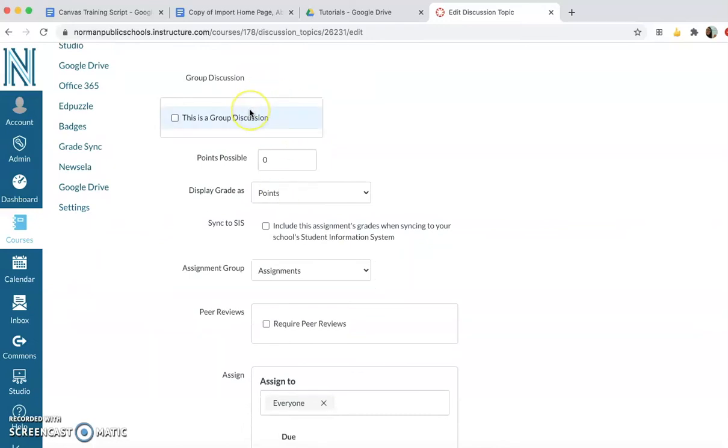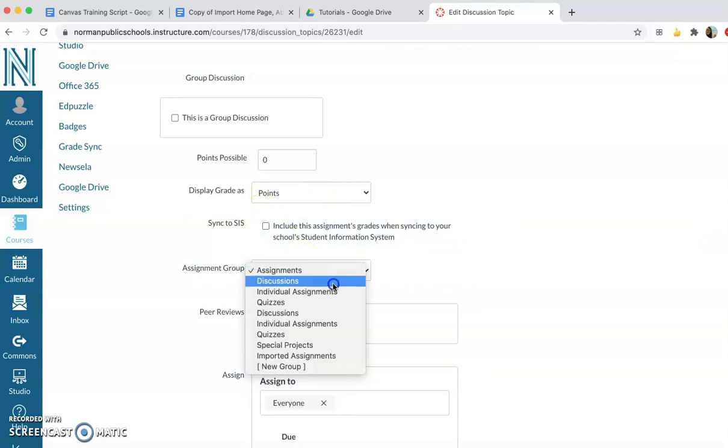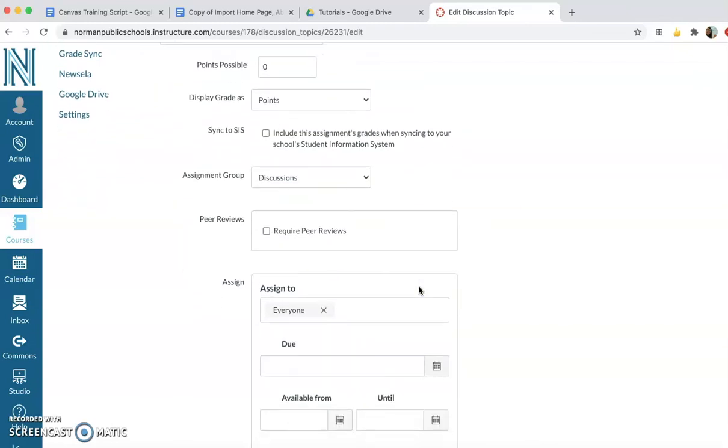So because I clicked the box for graded, I have some things I have to decide. If you want to make it a group discussion, meaning you are selecting specific students to discuss with each other, you can click this box. In order for this to work, you would have had to already create groups of students, and I have a video showing you how to do that. Points possible. So if I want it graded, I have to say how many points I want it to be out of, how to display the grade, syncing to SIS if I want the grade to transfer into Infinite Campus or not. The assignment group, I'd like it to go to discussion, so I click discussions.